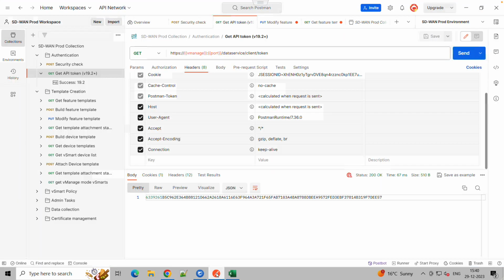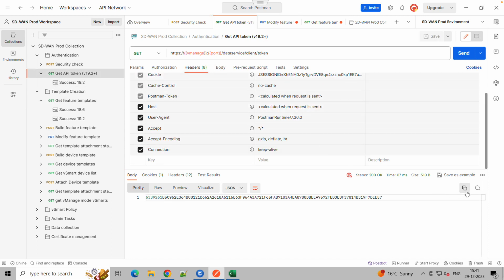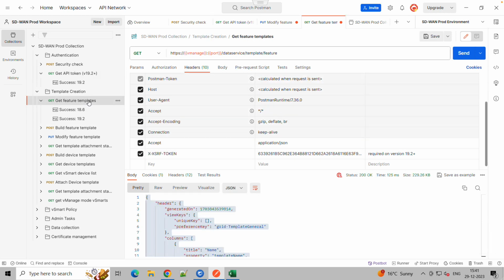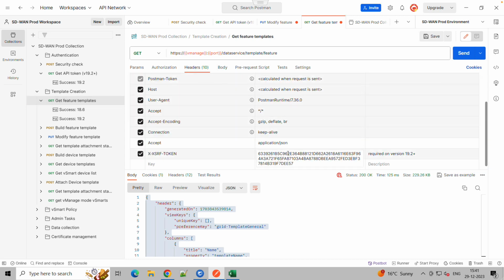So let's go to POSTMAN again. I have a feature template API call for getting this list. It's a GET method. Let me first get the token. I would need that. Token is copied. I'll go to this get feature template list API call. Here I'll go to the headers. I'll paste this token here. Now I'll click on send.